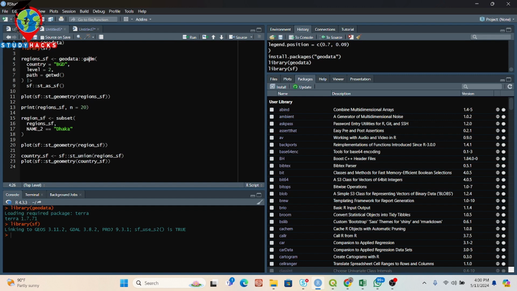So at this time, suppose I need the country boundary shapefile for Bangladesh. There is a short keyword for every country. Suppose for Bangladesh, it's BGD. BGD is the short keyword for the Bangladesh country boundary.